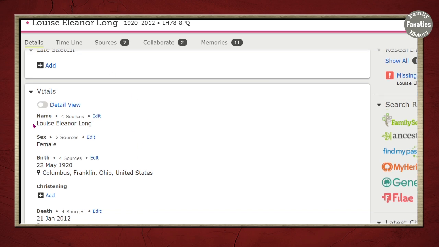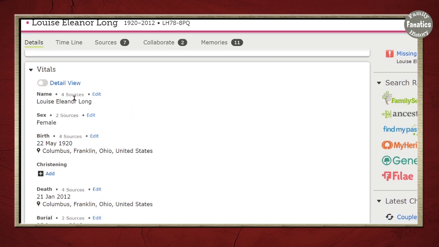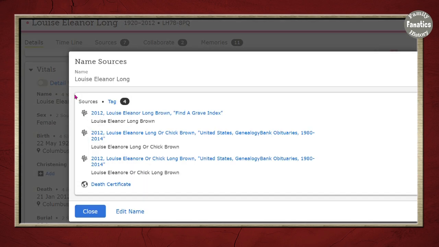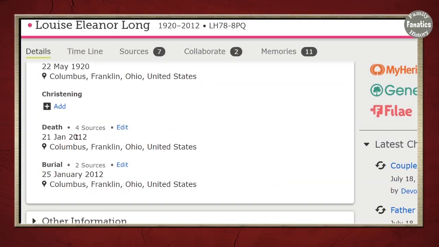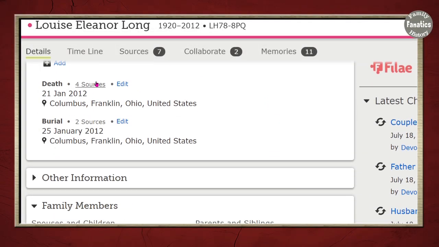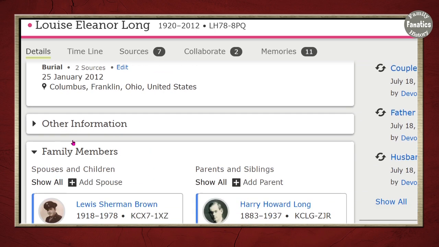We're looking to see that her name looks as it should, and that there are sources attached to this person. So we have a Find a Grave record, an obituary, and a death certificate. This little icon that is a world means that you put it into the Family Search family tree. So these are from Family Search, and this is one that you've created. As we scroll down, we have the death date and place with sources, a burial date and place with sources.